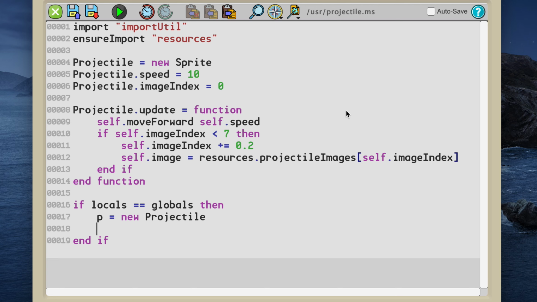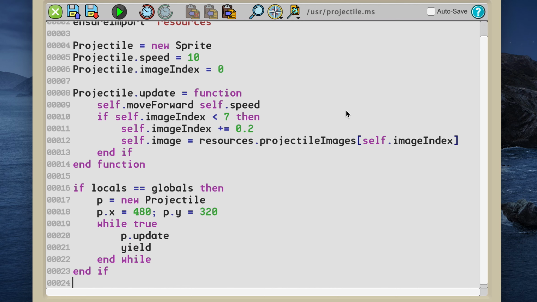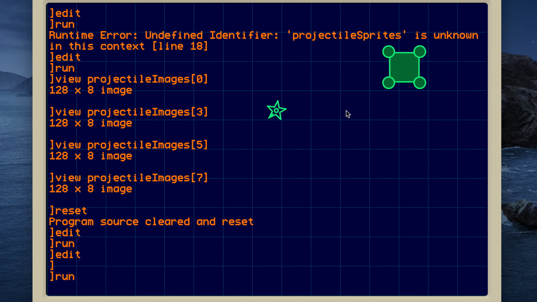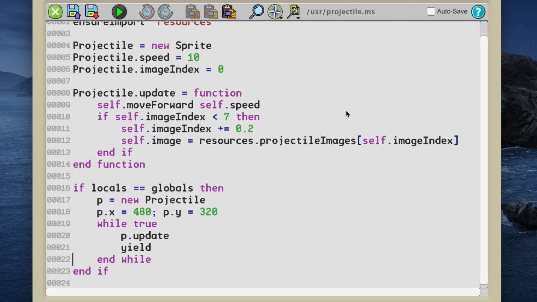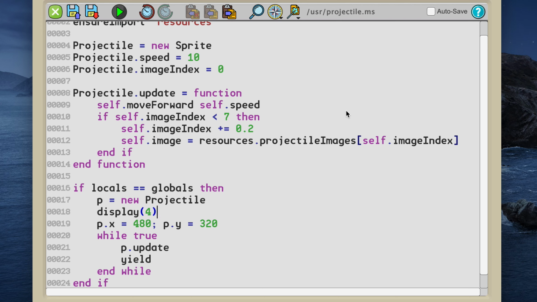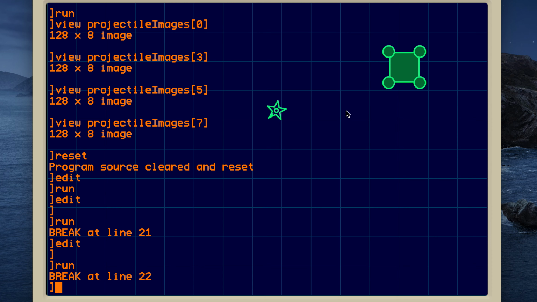Make a new projectile, call it p, start it in the center of the screen, and then while true, so we can just hit Control-C to break out, p.update, yield. Let's see what that looks like. Looks like nothing because we didn't actually add it to the sprite display. display(4).sprites.push p. Zoom. Hey, that was pretty cool.